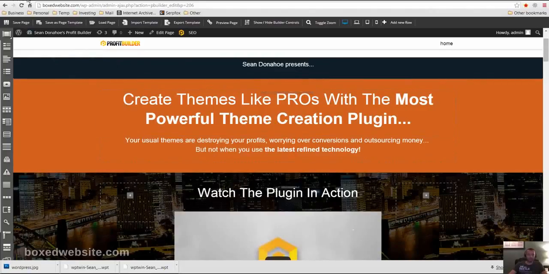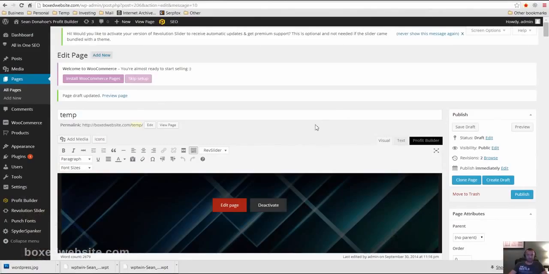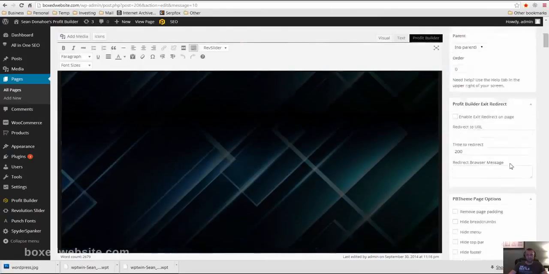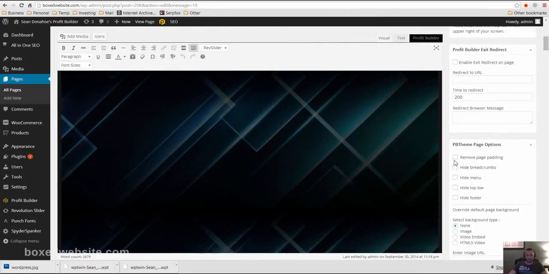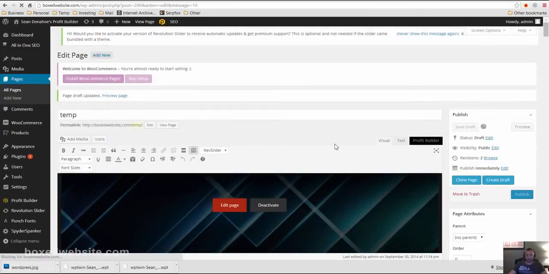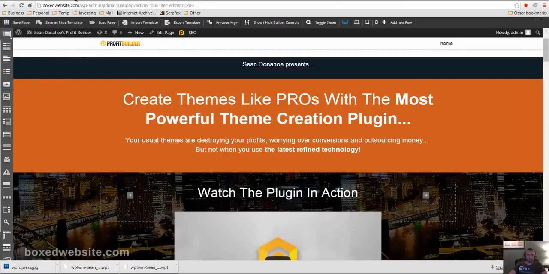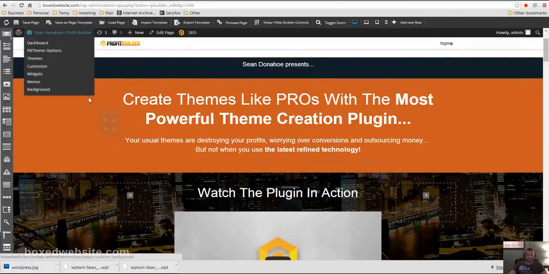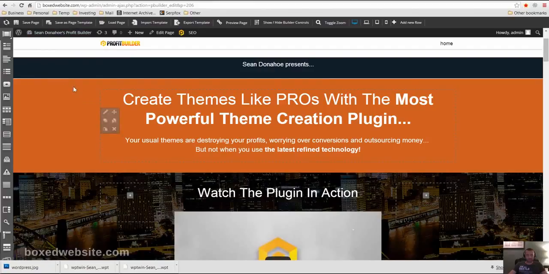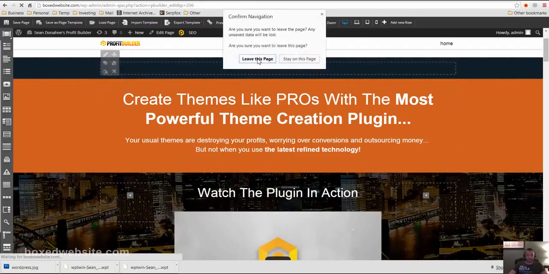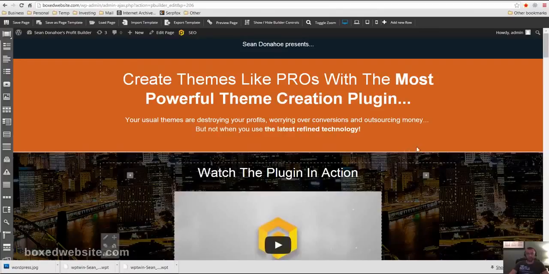So what I'm going to do is go back to my basic WordPress page editor, and then you go down here under PB theme options. I'm going to remove page padding, hide breadcrumbs, hide the menu, top bar, and the footer. And then I'm going to go back here, save draft, and then pull back over to this tab and first save the page, and then refresh it. Okay, and now we can go ahead and get started.